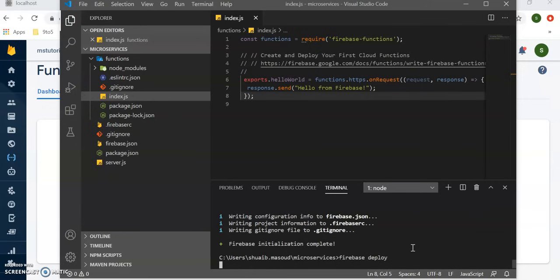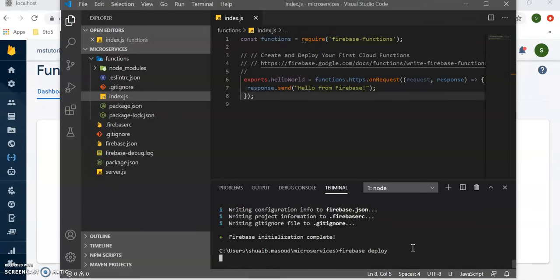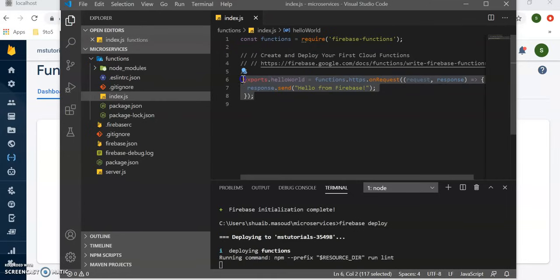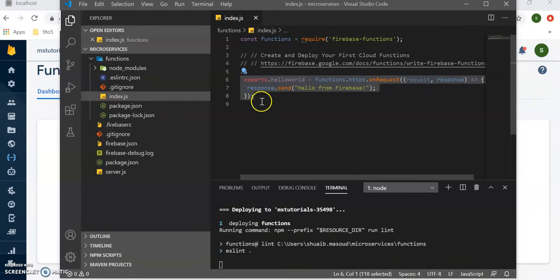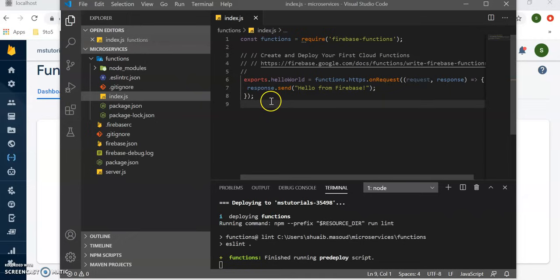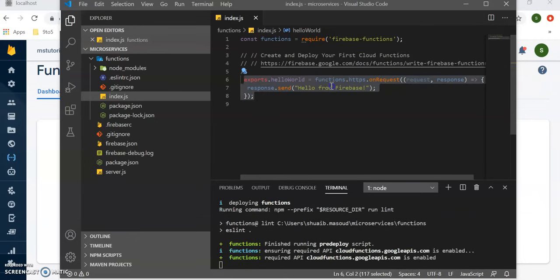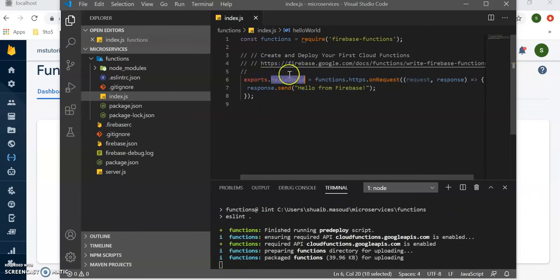What this will do is communicate with your Firebase console project and deploy each function or each microservice in your index.js file right here. So the first microservice that will be deployed is this here called helloWorld. Give it a few moments and you'll just see how quick this really is.